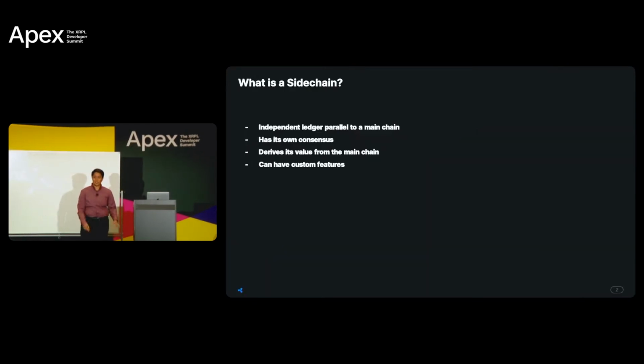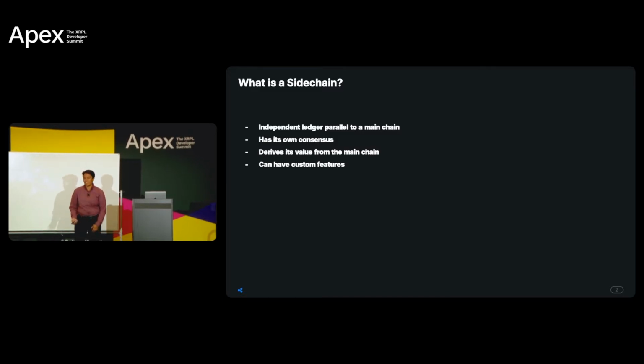As just a quick overview, what is a sidechain? A sidechain is an independent ledger parallel to a main chain. It's got its own consensus protocol. The baseline would be the XRP ledger consensus algorithm in this case, but you could implement your own version of whatever consensus you'd like: proof of work, proof of stake, something else entirely. It derives its value from the main chain, and it can have custom features, which is the focus of this workshop. How do we build these custom features?